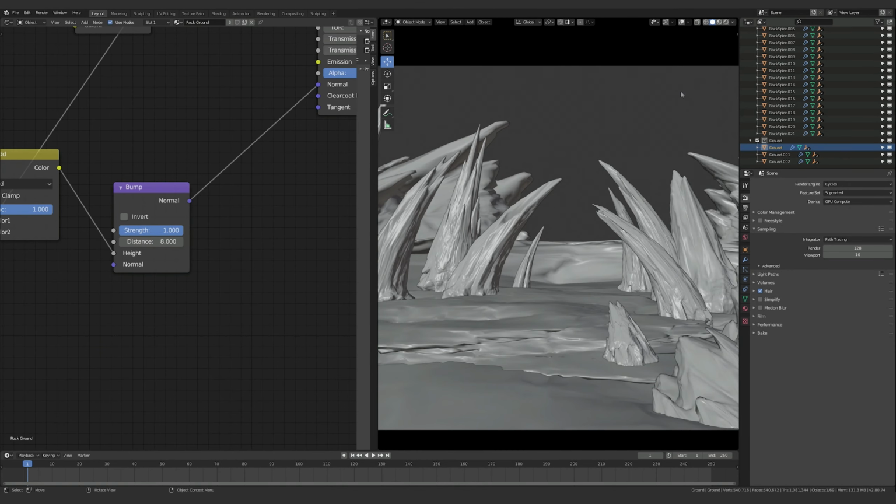Today we're going to be going further with our science fiction scene, building out a procedural sky and horizon environment for our space landscape. So let's get started.